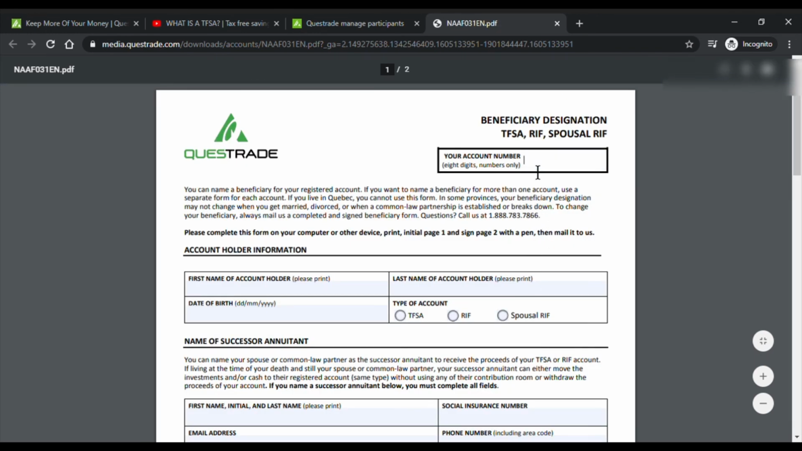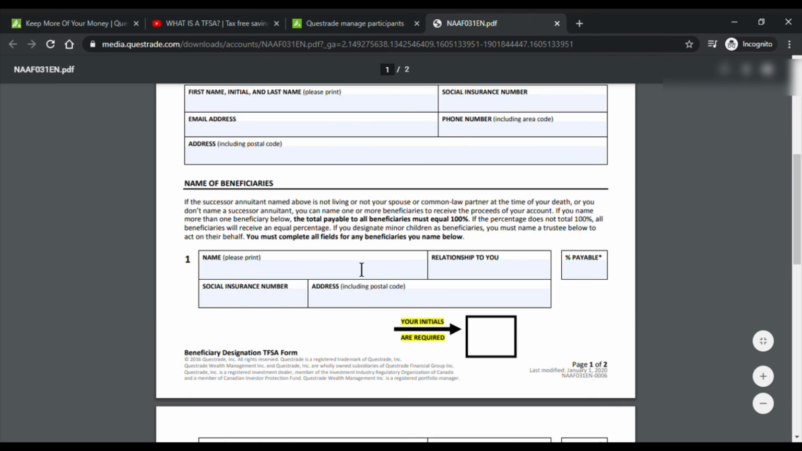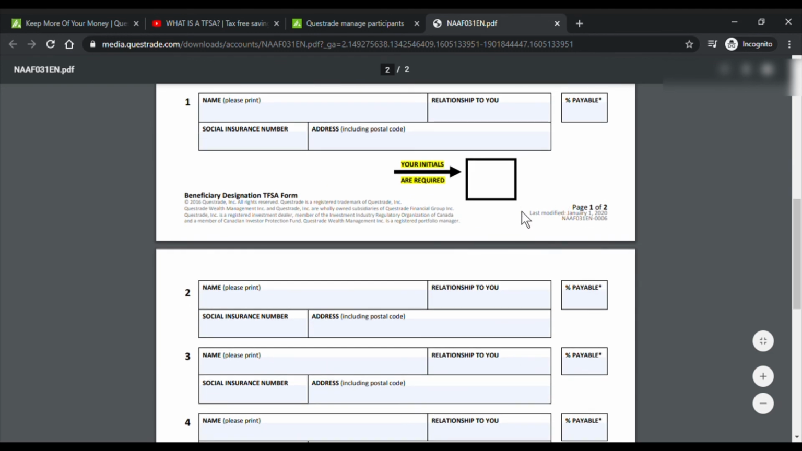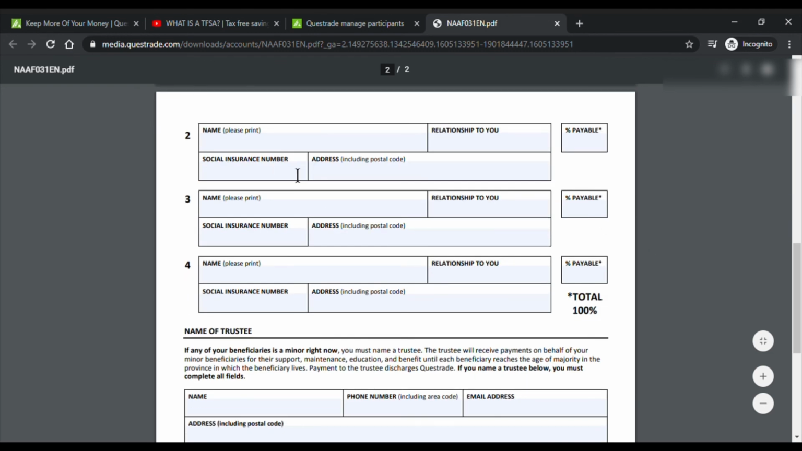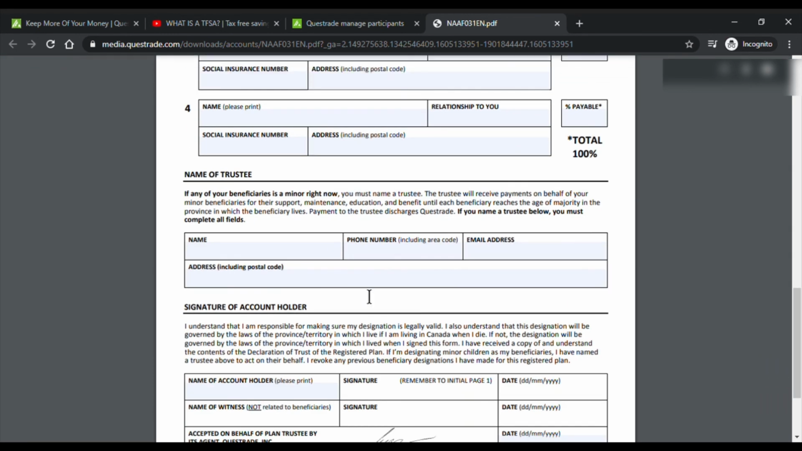You fill in your account number, your name, last name of account holders, your date of birth, the type of account, TFSA, successor annuitant. You can use this form, you can fill it out, you can name your beneficiaries here, how they're related to you. You initial this in pen after you've printed it, and you fill out, if there's more people with different percent payable, it has to equal 100% in the event that you were to die.